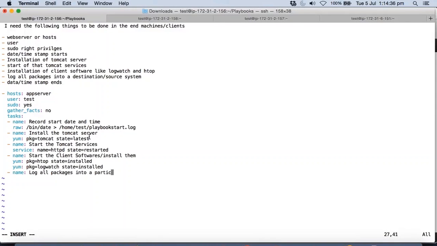a particular location. See, we are writing an Ansible playbook file, and if you know the outline, then we can get that stuff into the play. So we are just writing all packages dot log. Once we did that, we're going to save this.